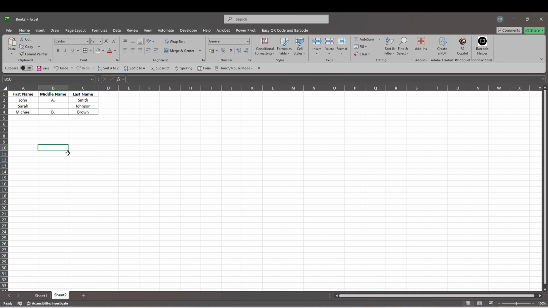To follow along, create a small sample table with 3 columns: first name, middle name, and last name. Then enter 3 rows of data. In the first row, use John, A, and Smith. In the second row, use Sarah, leave the middle name blank, and add Johnson as the last name. In the third row, enter Michael, B, and Brown. This gives you a good mix of complete and incomplete data, so you can see how Excel handles blanks.